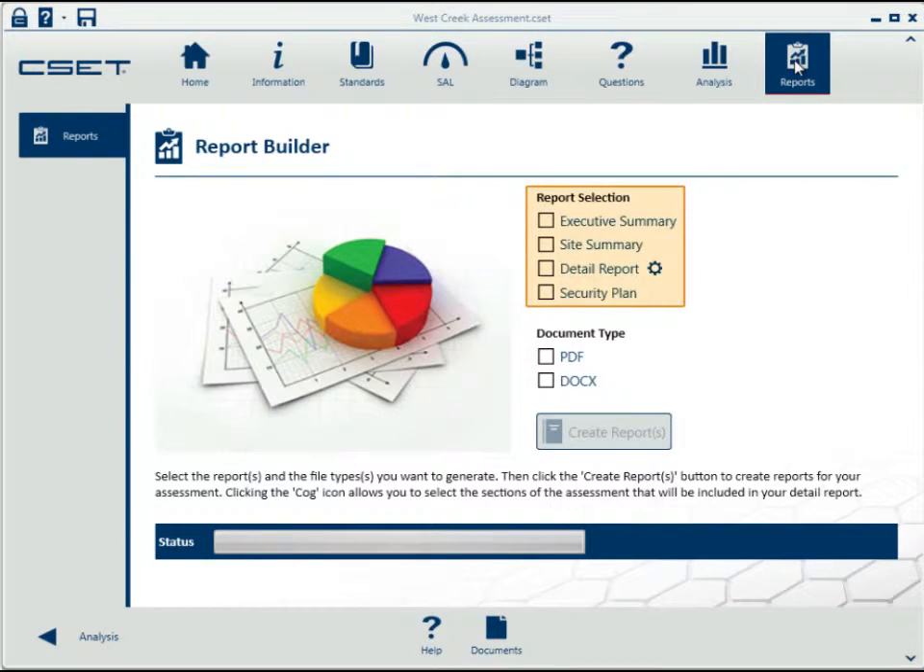Four predefined reports are available. They may be created in either PDF format or as a Microsoft Word document which may be edited.